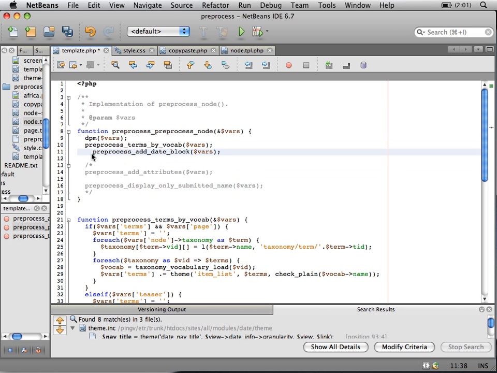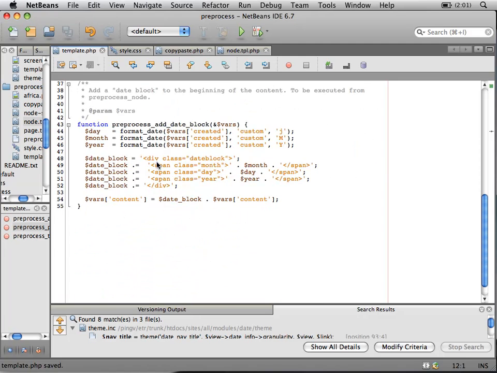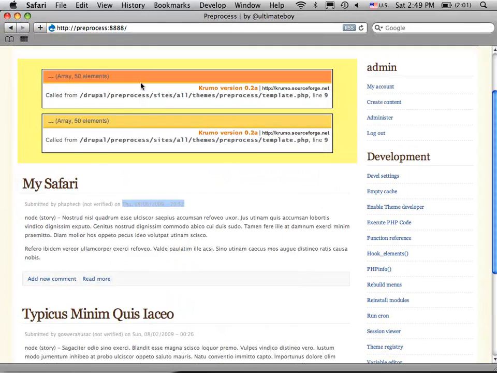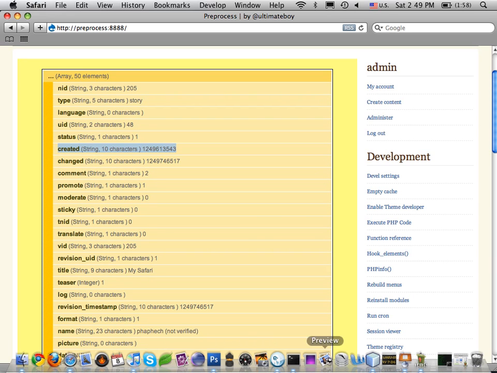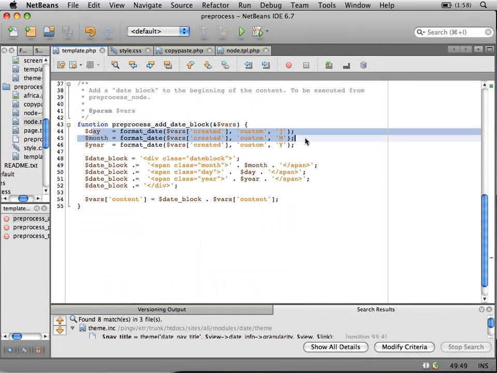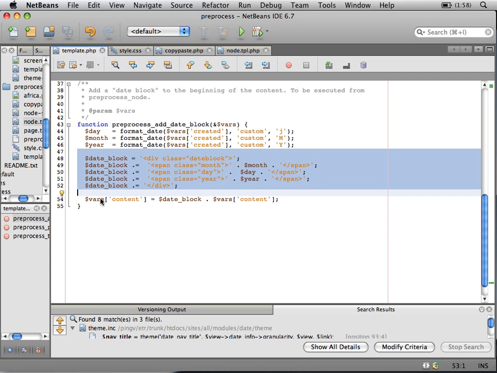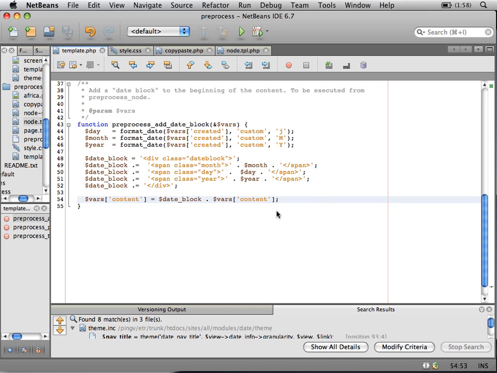Alright, so I'm again running the entire vars through this new function, which is going to provide a little bit of a fancier date display for me. So in this case, it looks at the created. That is one of the variables that I have in the vars. If I pull here, you'll notice I have the Unix timestamp of when this node was created. So I'm using that, running it through format date, which is an API function provided by Drupal, which takes into account time zones and things like that. You can just use PHP's date function, but it won't take into account time zones. And then formatting things the way I want, wrapping the needed divs, the needed classes that I need, and then appending this information to the beginning of the content.